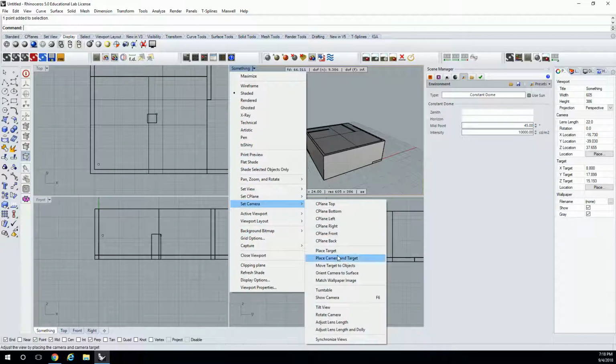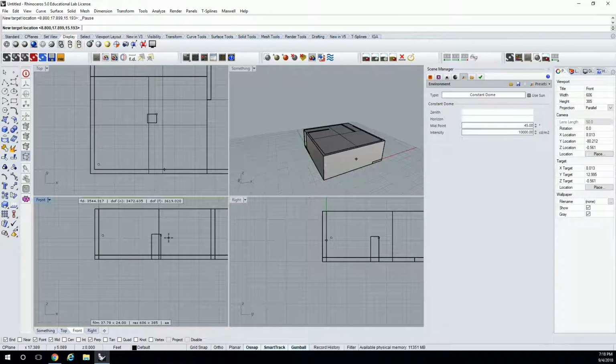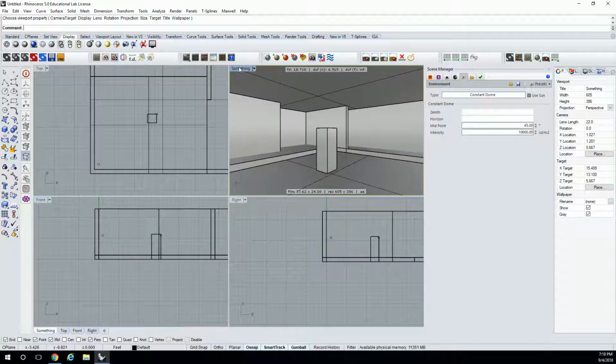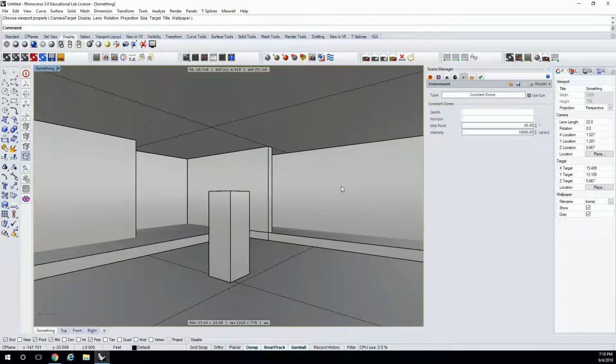Set camera, place camera and target. I'm going to choose that. I'm going to choose that. Okay, so it has an ever so slightly upturned corner on this object. That's what it looks like for me. Doesn't mean that's exactly what it's going to look like for you. But that's how you set a camera using a very specific geometry. Any questions?